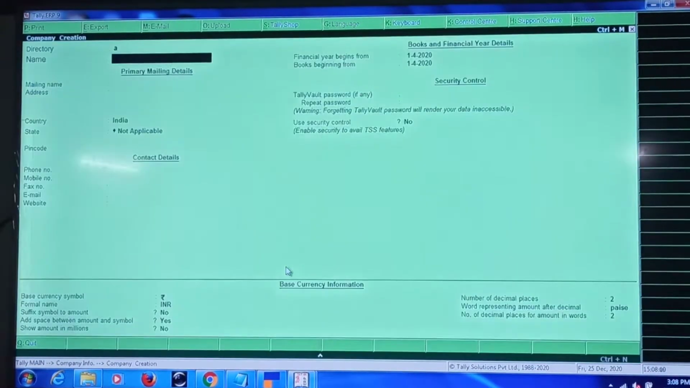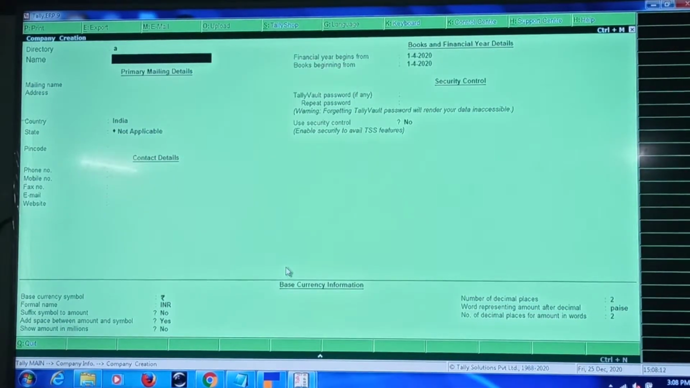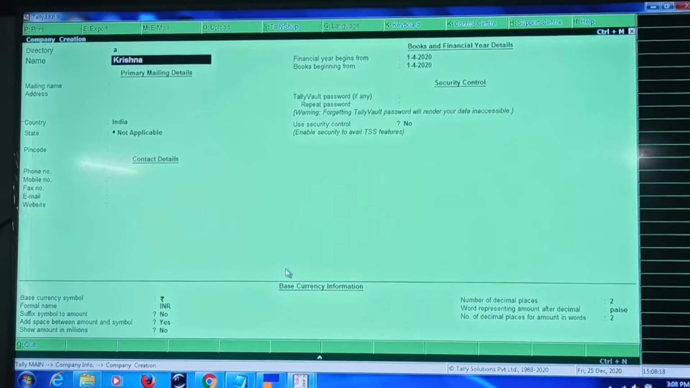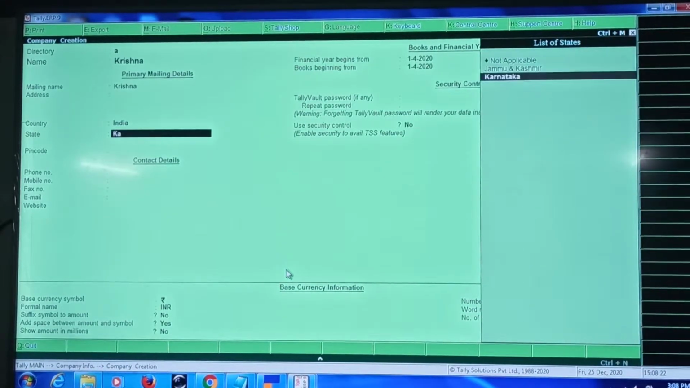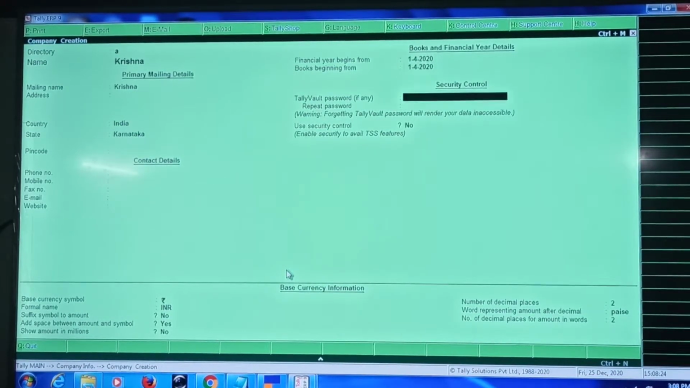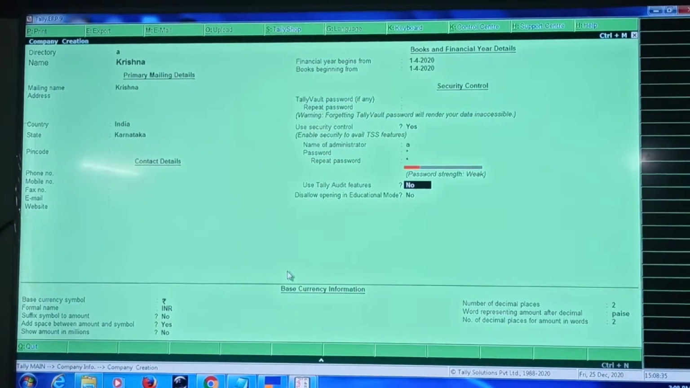To create a company, I go from the Gateway to Company Info, Create Company. Now my company creation screen has come. I am using the company name I have defined. Let me select the state and books beginning from, and ensure that you enable the security control feature and define the username and password.